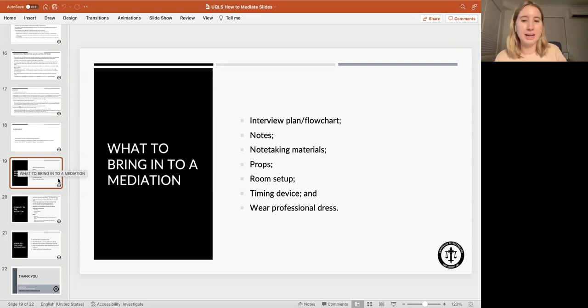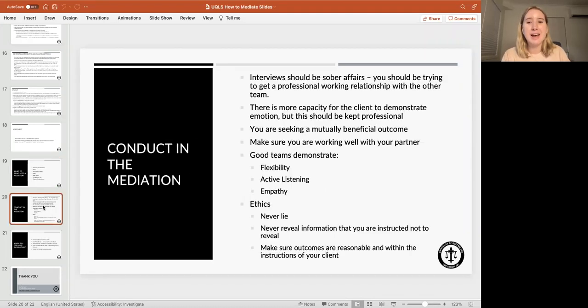Props you don't need, and room setup you don't really need. So ignore that. I will edit that before I send it out to you guys. All right, conduct in the mediation. I talked about this a little bit earlier.